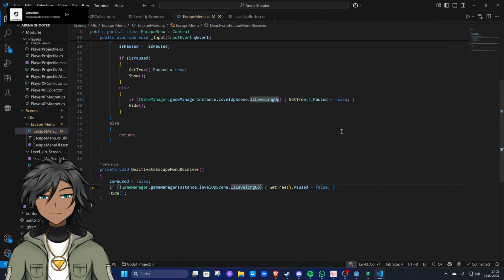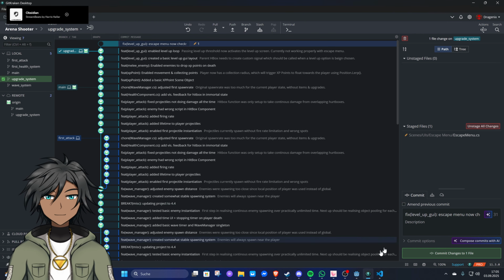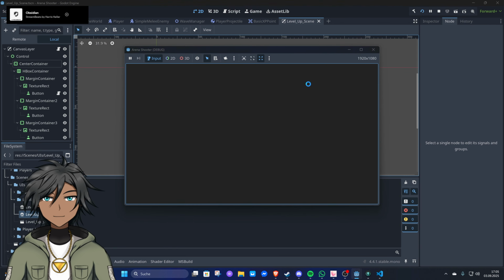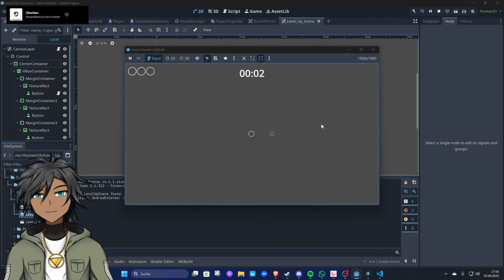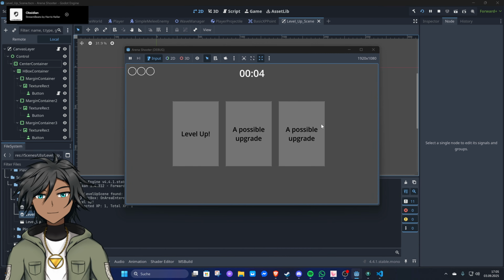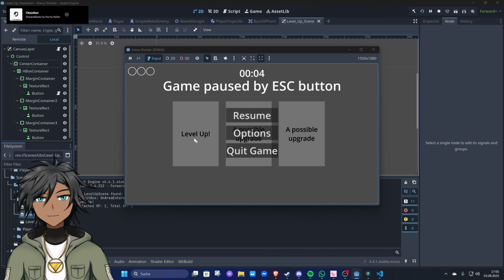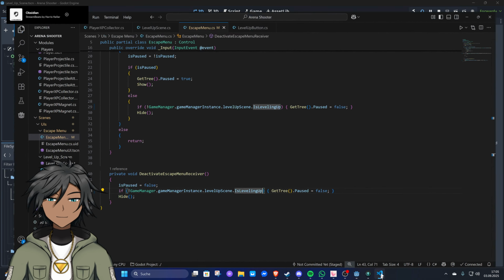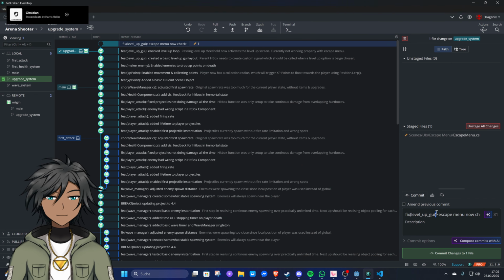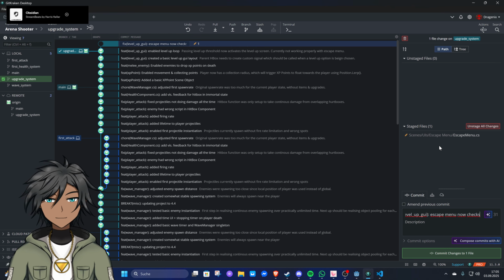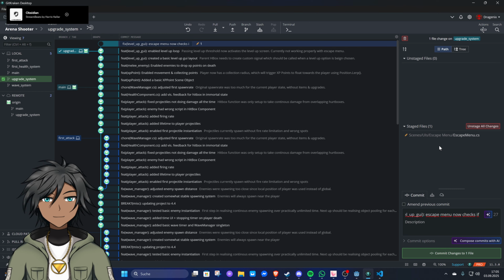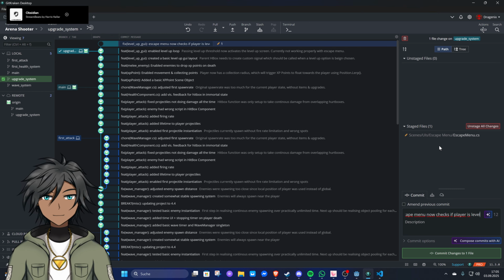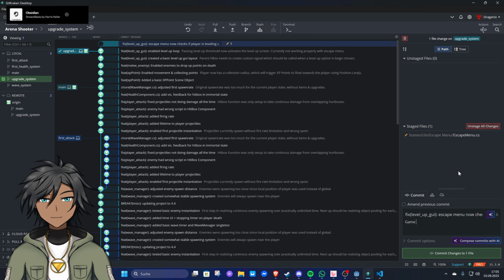Checks. Oh, wait a minute. There's another thing I didn't check. Am I able to press the level up buttons while the escape menu is open? Like this? No, okay. Because if I would be able, then I would have to do it the other way around too, which would be shite. Escape menu now checks if player is leveling. Game doesn't.